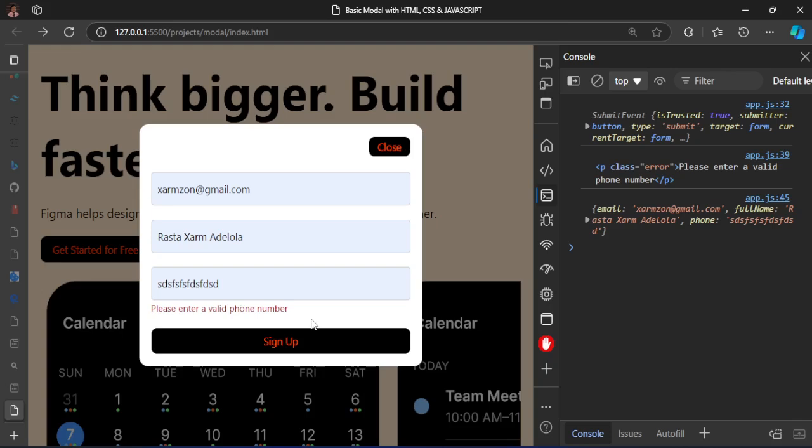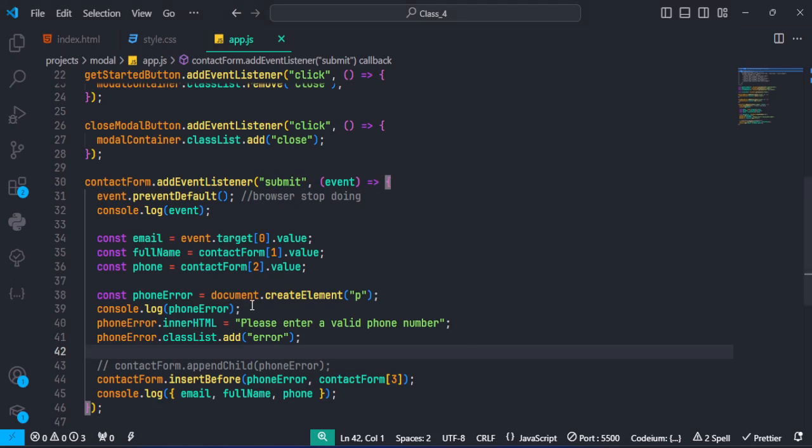So what we are doing here is that we have this error that we want to display, but this error is just coming out. We've not even put any condition there. So we need to check what the user is typing first before we can actually tell them that what they typed is wrong or right. So how do we do that? We can start using our condition here.